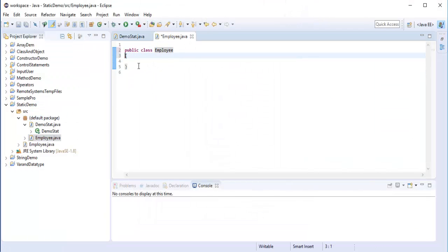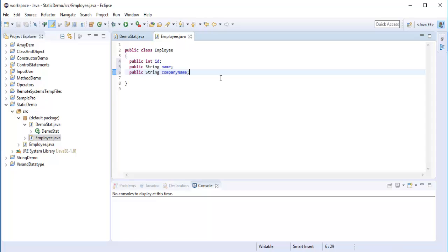Now I'll create some properties here: public int id, public String name, and a public String company name. Now we have these three properties: id, name, and company name. For each employee, id and name may vary, but the company name is always constant. So let me make that static.